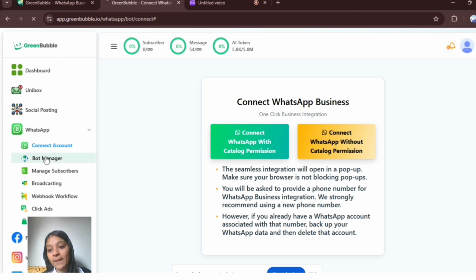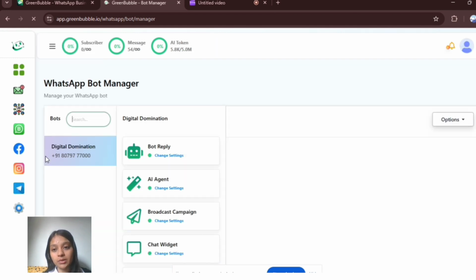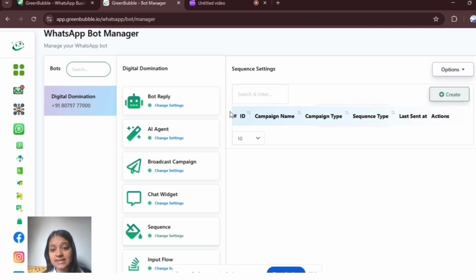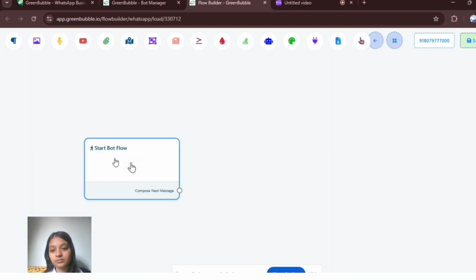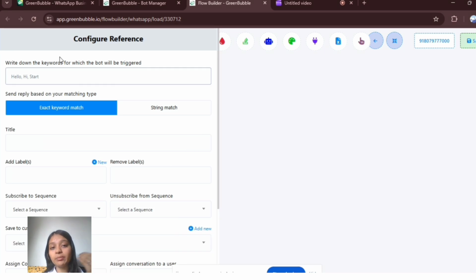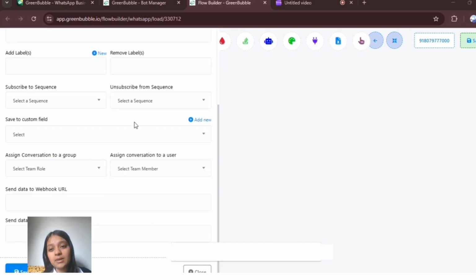So let's move to the bot manager, which is the most interesting thing about Greenbubble. Here you can create bot replies, AI agents, broadcast campaigns, chat widgets, sequences, input flows, etc. For this video, I'm going to be showing you the bot reply. So basically here I'm creating a bot reply flow. For that I need to add a keyword. After we enter the labels, title and keywords, these are the steps taken by the bot when the keyword matches and when the labels are given.